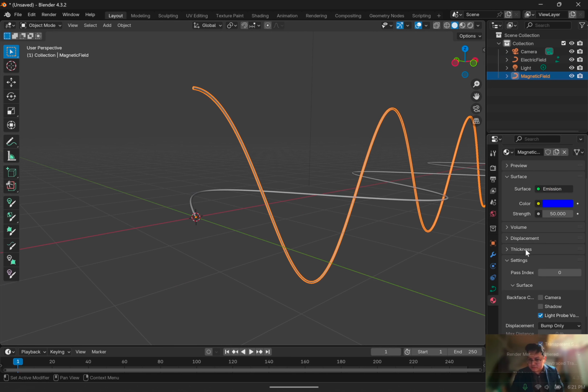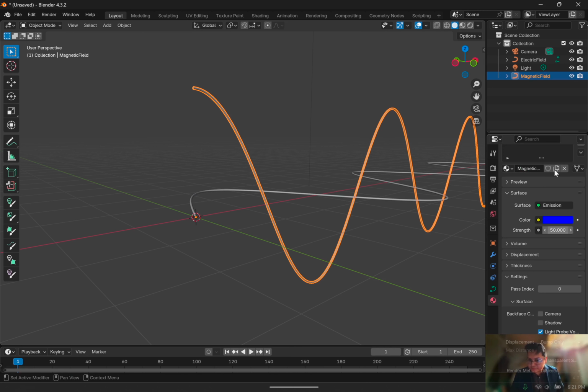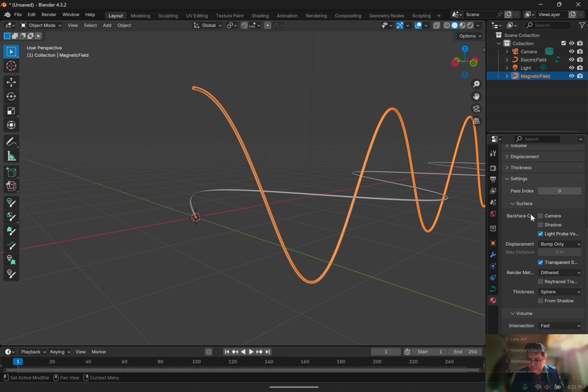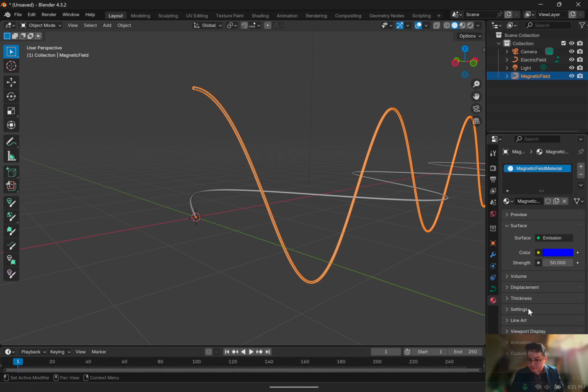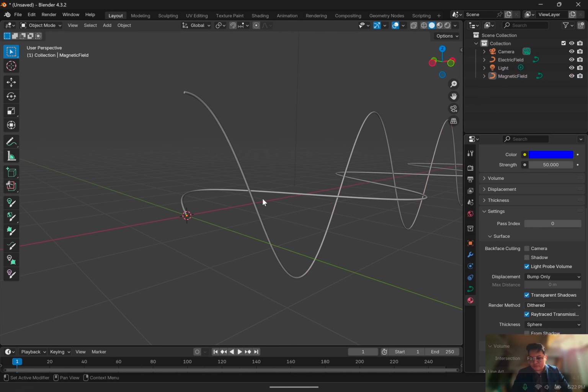So go ahead and scroll down right here under the settings. So material properties, and then scroll down and look for settings. There's a box or an option that says settings. Go ahead and click on it, scroll down, and look for the option that says ray tracing or ray traced transmission. Click on this, enable that, and then we need to enable that for both objects.